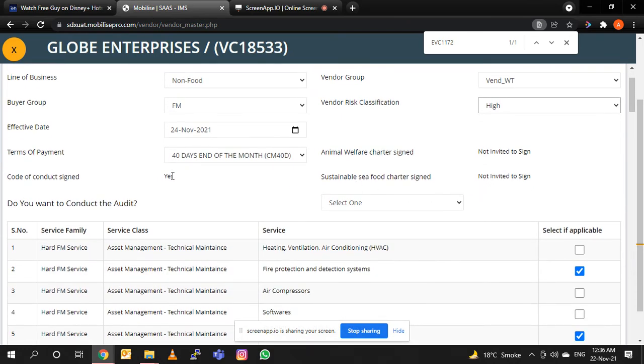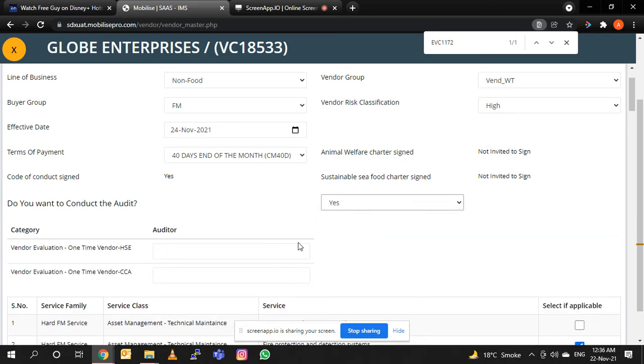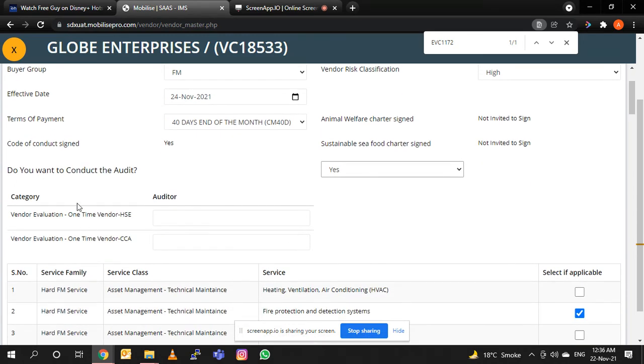So once all these details are done, we'll come to this question: do you want to conduct the audit? So I'll select yes. So based on my response to this question, the checklists assigned to this vendor would pop up here in this part of the screen. So as you can see, there were two checklists assigned to this vendor. This was a one-time vendor, so one-time vendor checklists for HSE audit and CCA audits were assigned to this vendor.